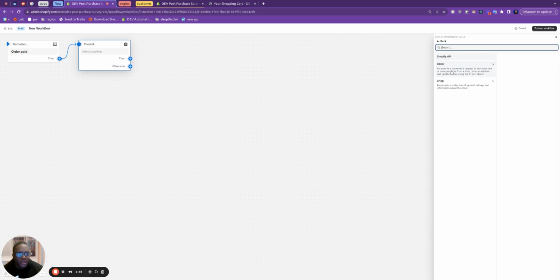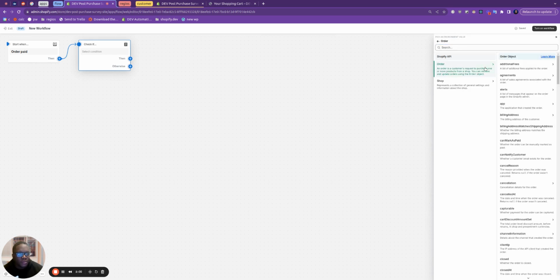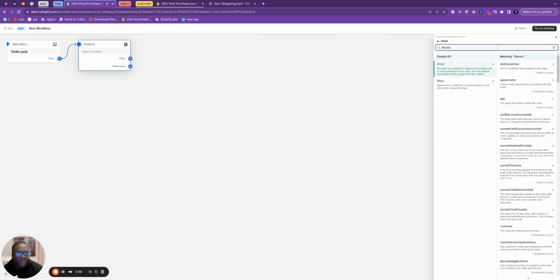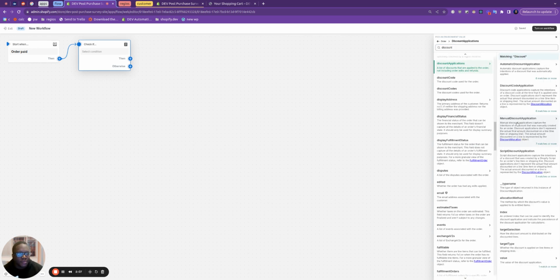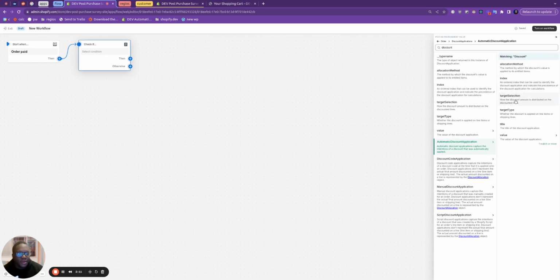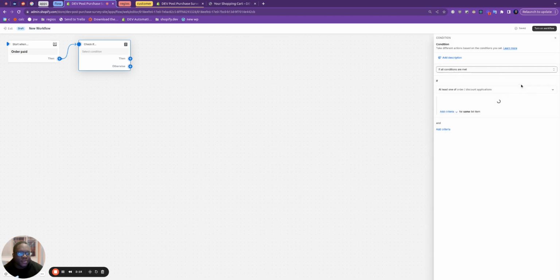criteria, go ahead and click order, and use the search bar to filter. We want to look for discount applications. Next, automatic discount application and title. So this will be the title of the discount we create. I'm going to call it my discount. You can choose whatever title you want, but keep in mind that this might be case sensitive.